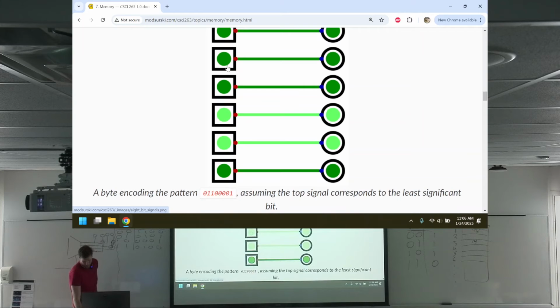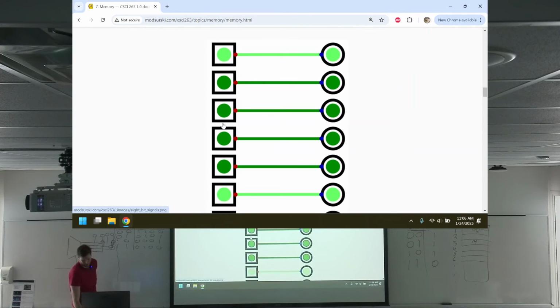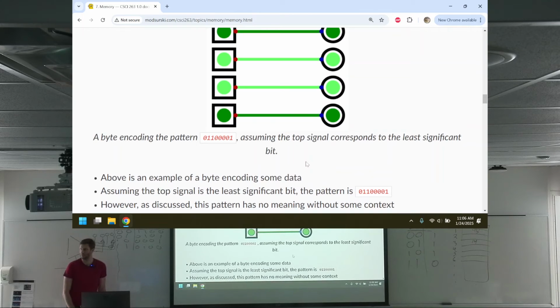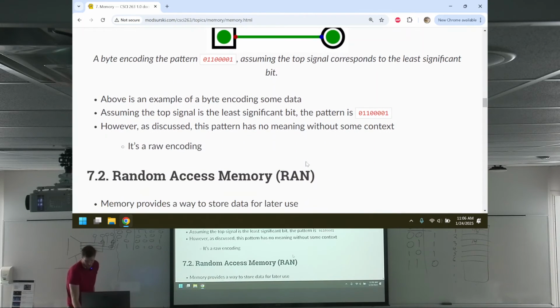0, 1, 1, 0, 0, 0, 0, 1, assuming we go in that direction. And above is an example of a byte encoding some data. Assuming the top signal is the least significant bit, this pattern is 0, 1, 1, 0, 0, 0, 0, 1, like I said. But it has no meaning without its context. Really, that pattern is just some data. It's not really any information. It doesn't tell us anything.